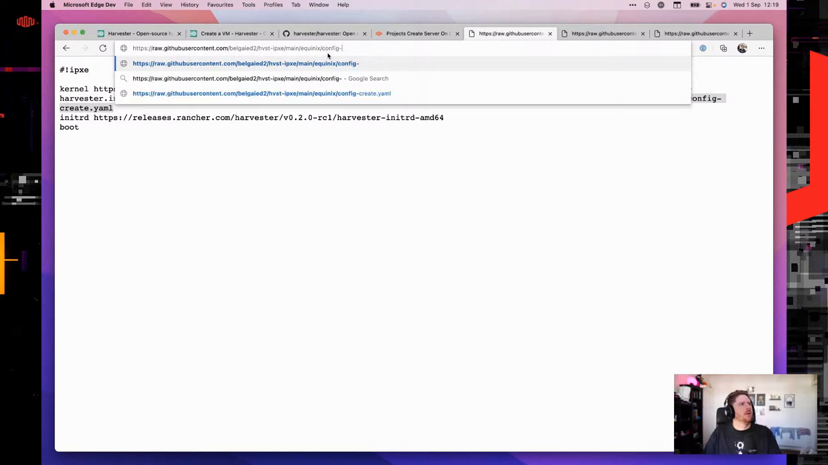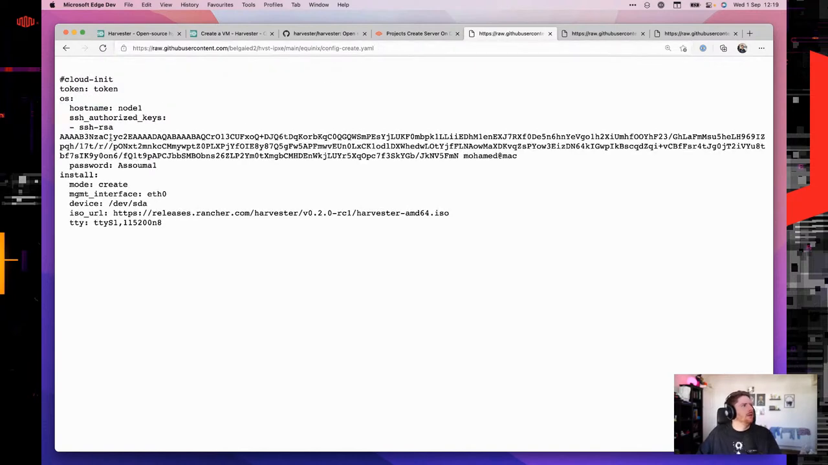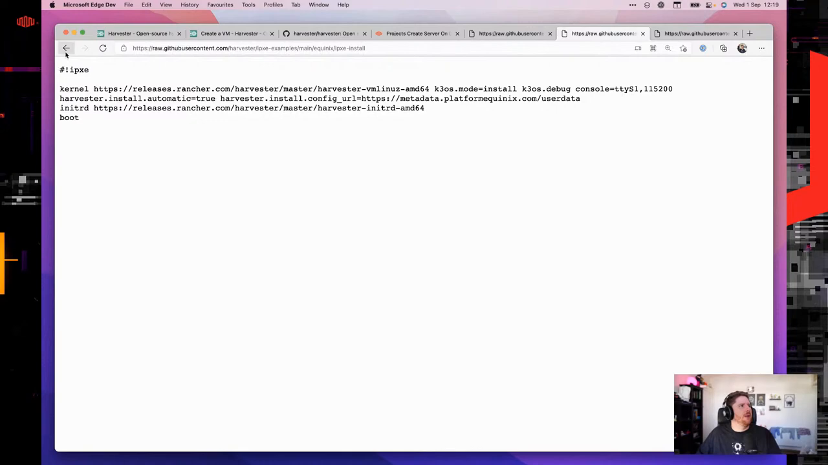And Equinix config create.yml. So maybe the wrong SSH key, but they do use EC1 SDA. So okay, I'm now less worried about that. So let's pop back over here.